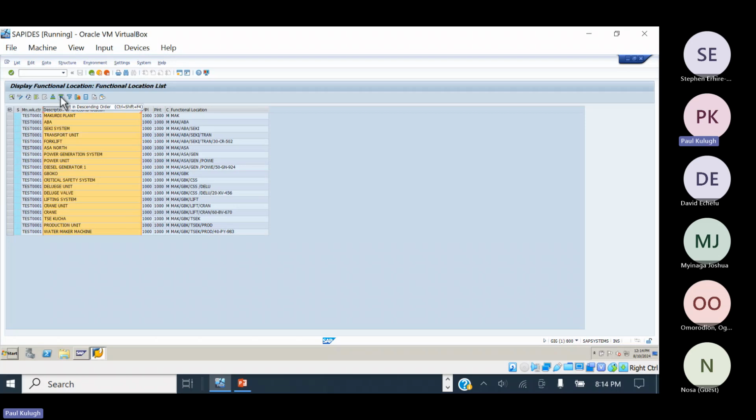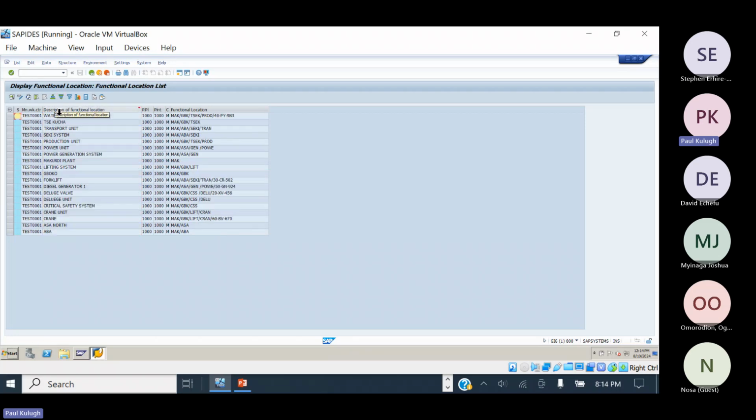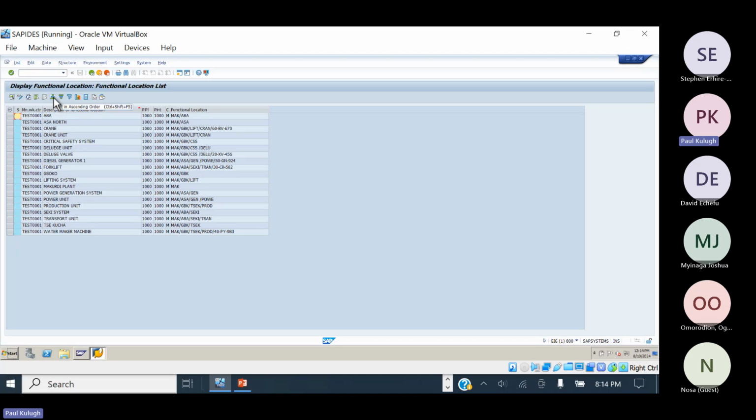You can sort in ascending order or descending order, as you like. These 2 buttons will do that for you. You can make a filter. If I want to make a filter based on any parameter here, maybe based on, I don't know, let me just use a keyword.